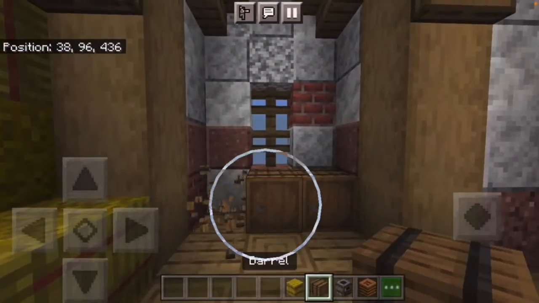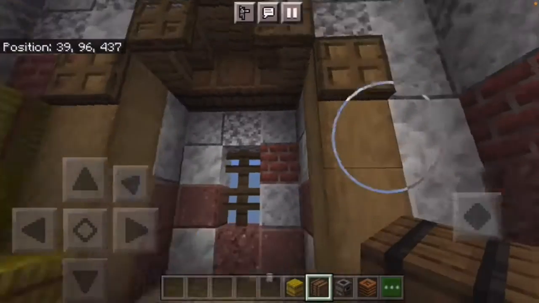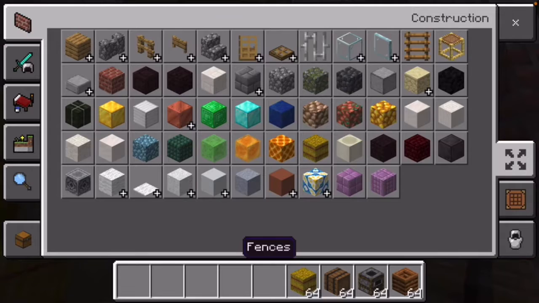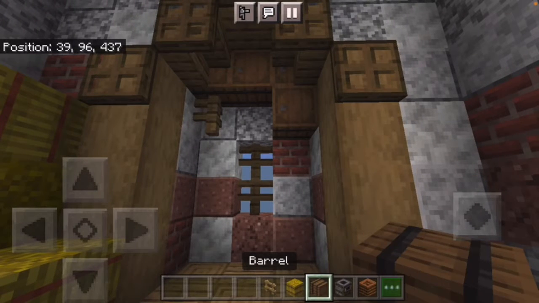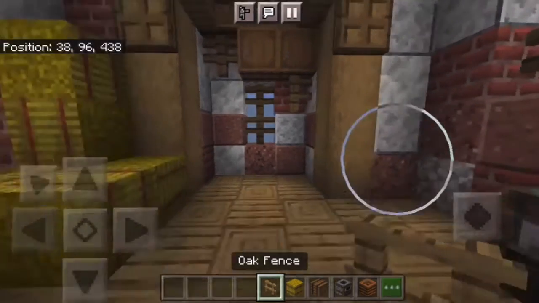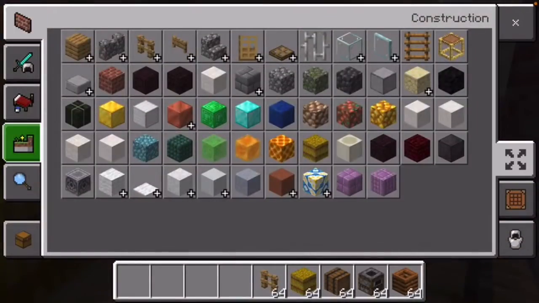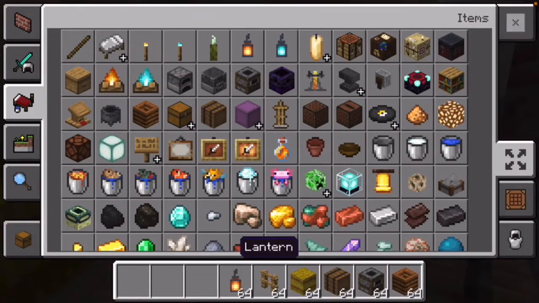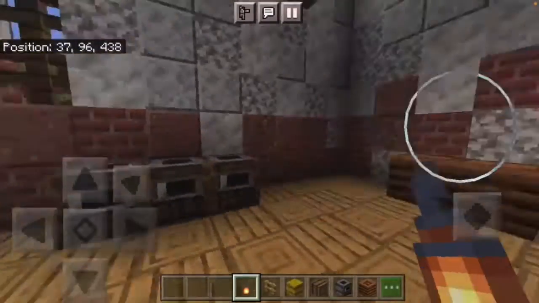Now for the storage area, I kind of want to be creative with this. I'm going to put some barrels up here, grab some oak fences, have something to support the barrels. And then I'll throw 2 more barrels down here and a lantern on that. And there we have a cute little storage area.